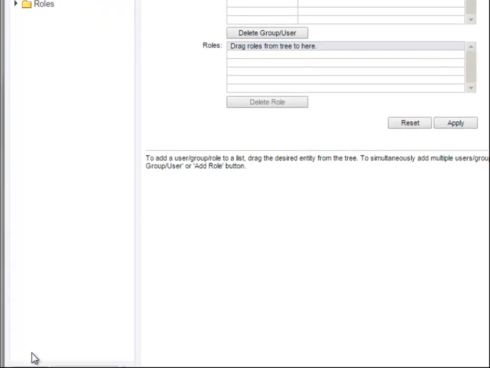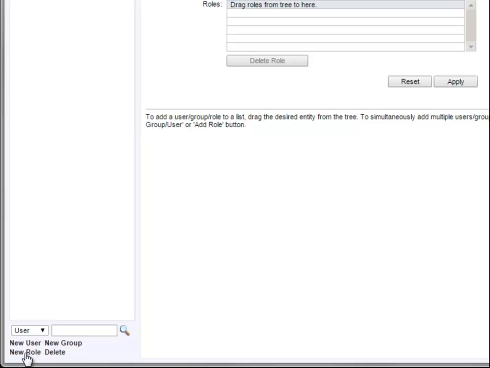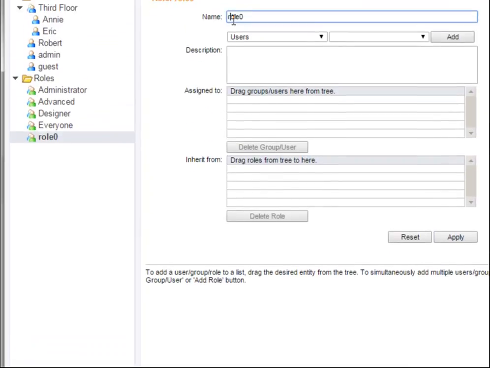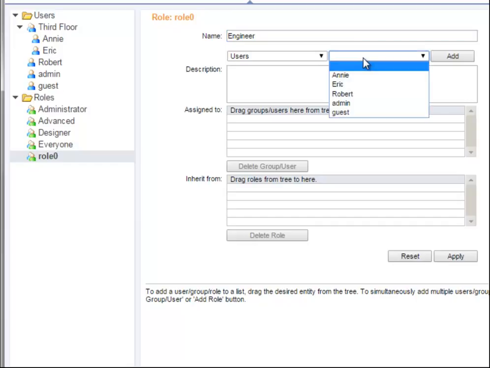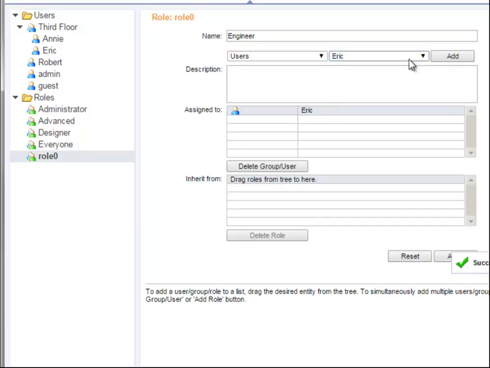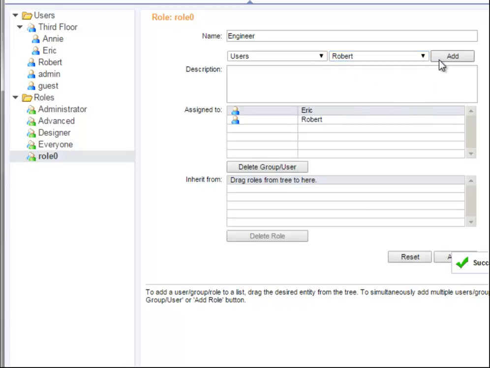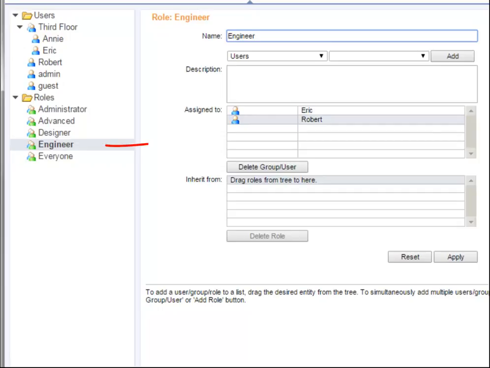To create a new role, press the New Role link at the bottom of the left panel. Enter a name for the new role. And again, assign the role to different users. In this case, we'll assign the role of engineer to Eric and Robert. Again, press Apply to save the settings. The new role is displayed in the Roles folder.